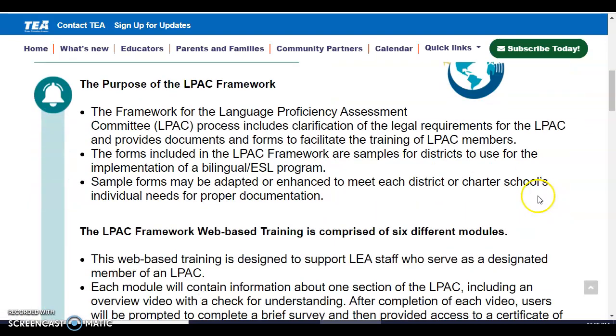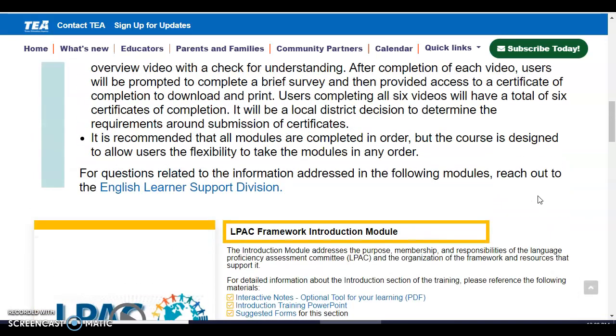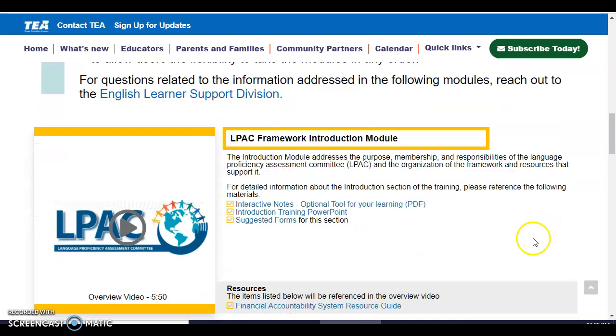And as I mentioned before, there's 6 short videos. It is recommended that you do them in the order that they are here for you, but it is a flexible training, so you can change the order of your training. I did do the first module already, and as you can see, it's 5 minutes and 50 seconds long.